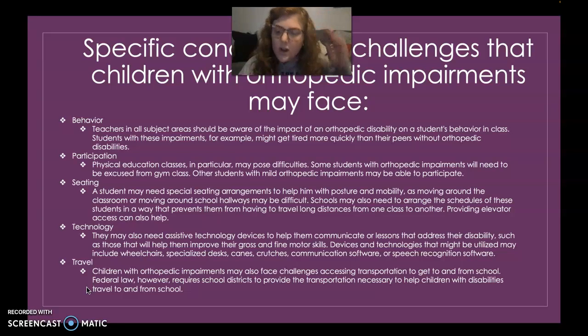Travel. Students with orthopedic impairments may also face challenges accessing transportation to get to and from school. Federal law, however, requires that school districts provide the transportation necessary to help children with disabilities travel to and from school. So, special transportation for students in special education.